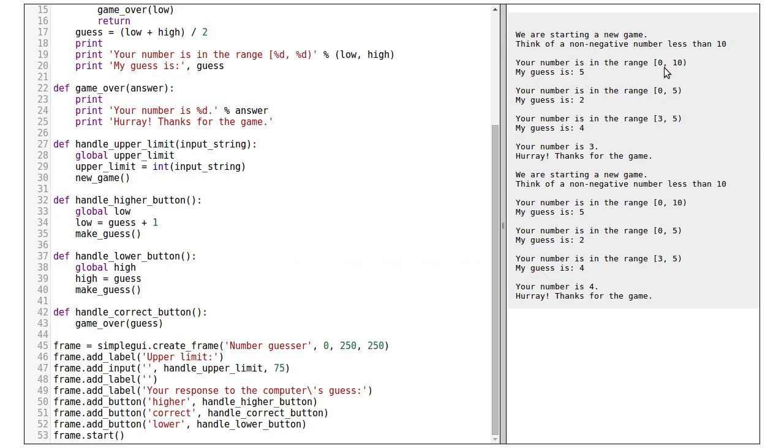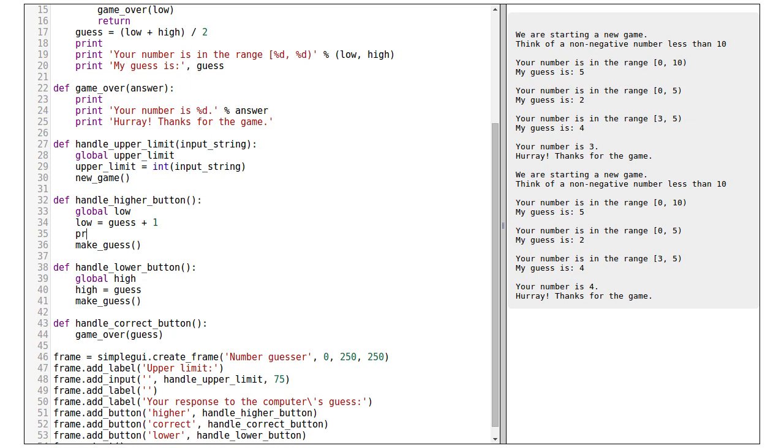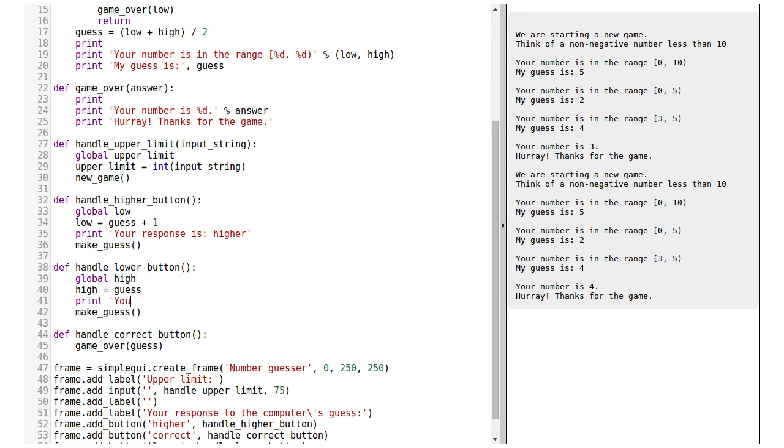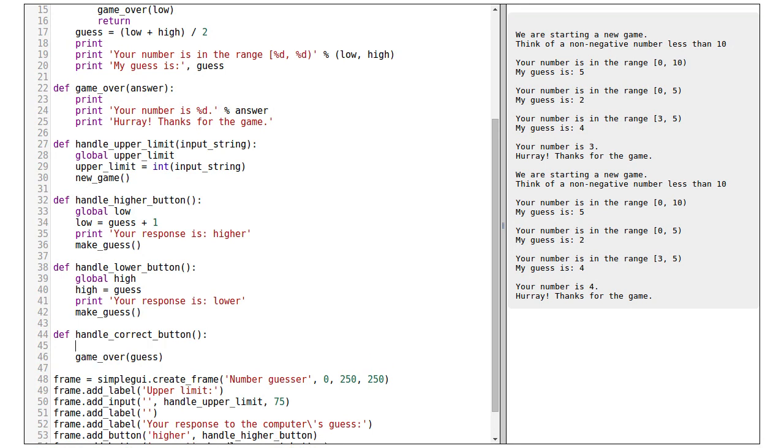The program is working fine, but it could be friendlier. Currently, it's not clear from the output how the user answered each question. You have to figure it out from the ranges. Let's output the human's response. In the event handler for the higher button, we print a message indicating that the human's response is higher. In the lower button event handler, we say that the response is lower. And we do likewise in the handler for the correct button. It's the same type of message each time.